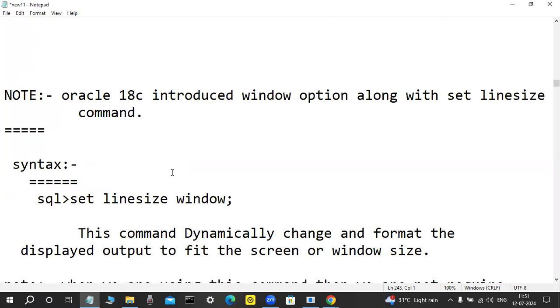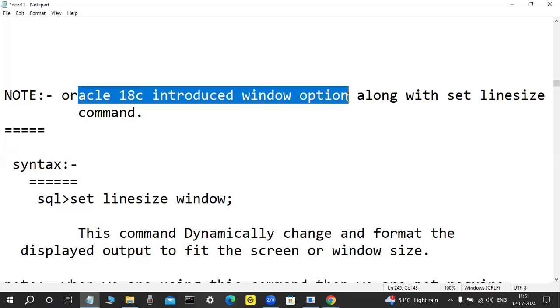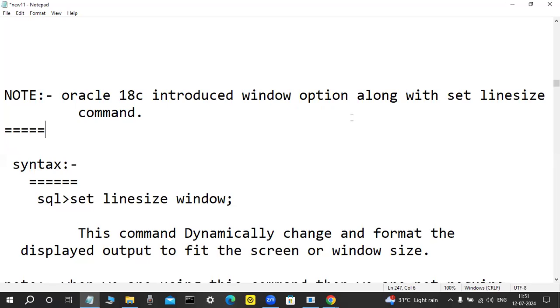Write a note. Oracle 18c introduced the window option along with the set linesize command. In this case, pagesize is not required.